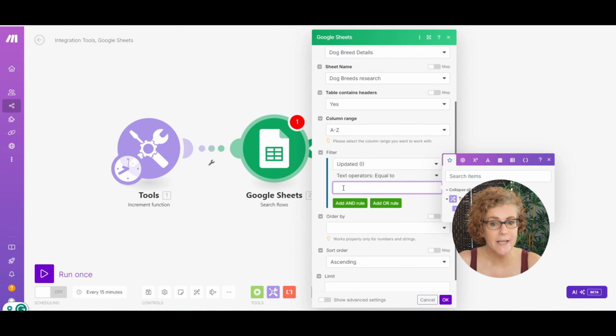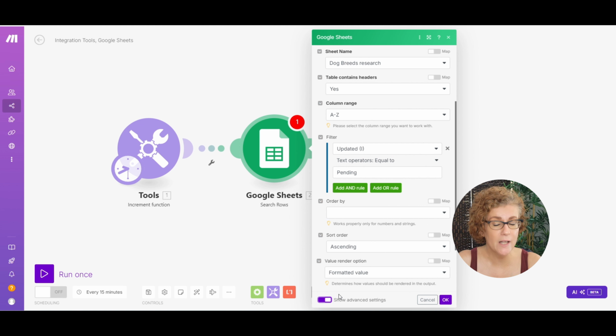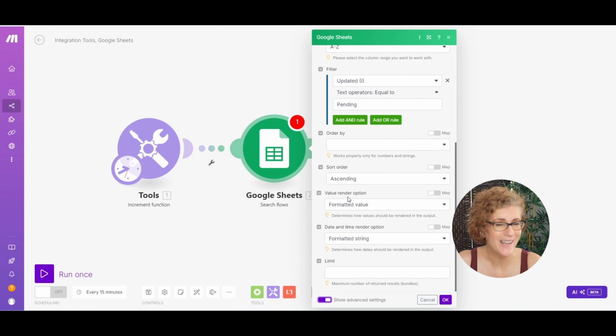So what we want to see is we only want to make sure that it has pending. So we are going to later change this once we've done the run. And you'll see that a little later on in the workflow. We want to sort the order by ascending, of course. Now you want to take a look at the advanced features. It's not necessary, but I'm just showing it for you now.